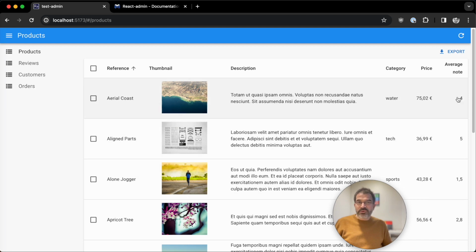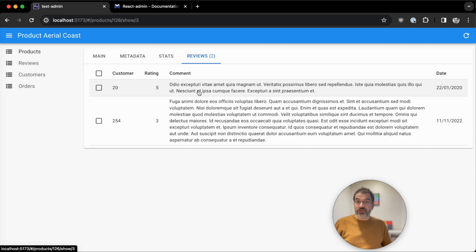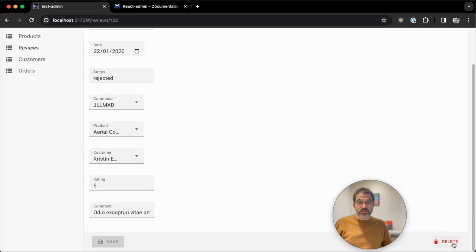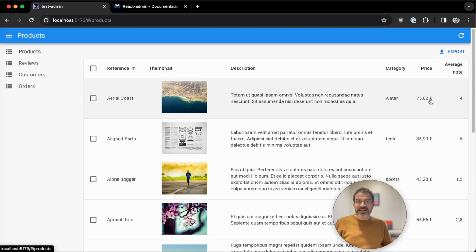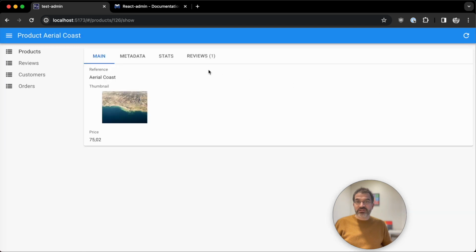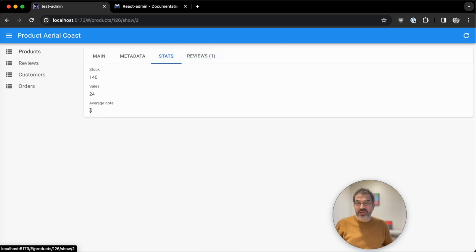The problem is that whenever I delete a review, for instance, here I'm going to delete the review with rating 5, leaving the only one with rating 3. Well, the product still has an average note of 4 because it's not a computed field. It's a field that is stored in the product.